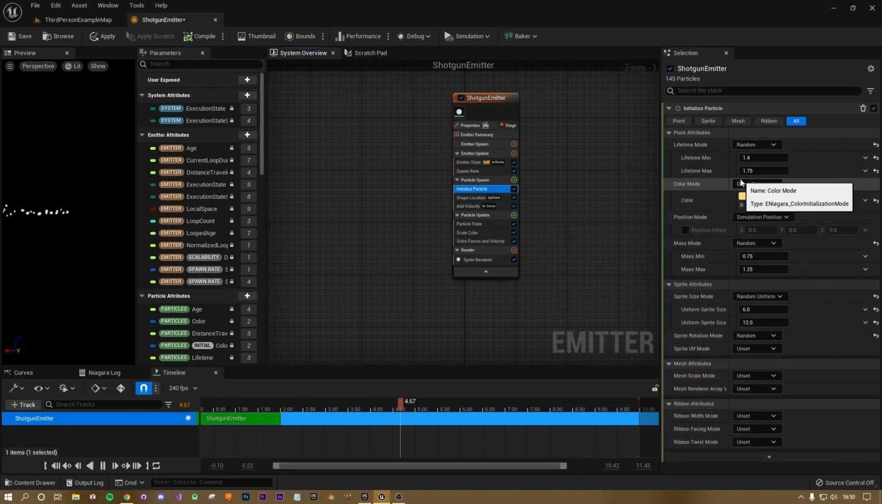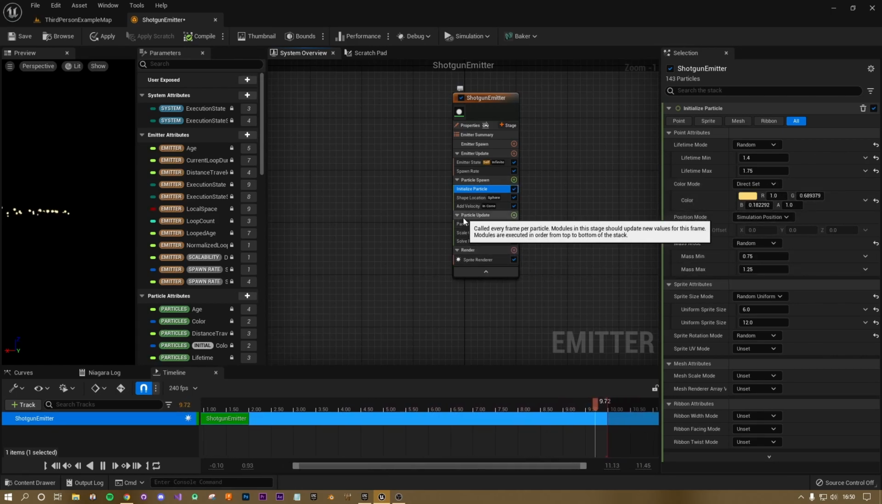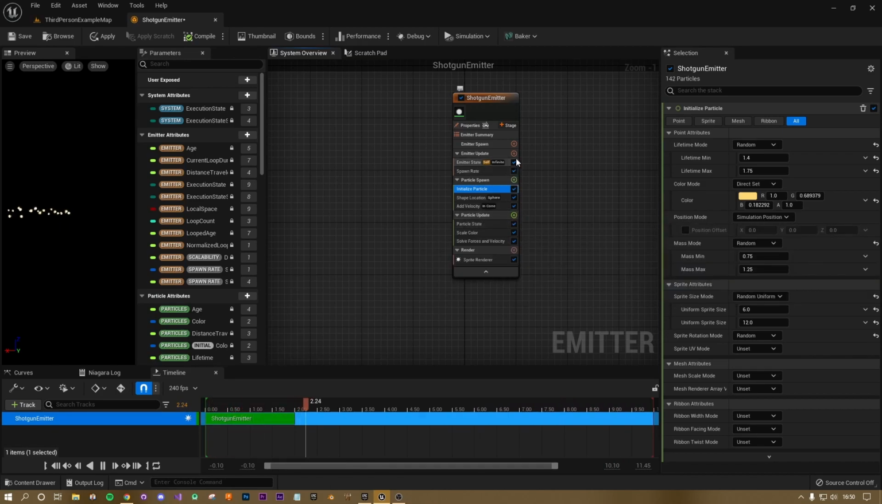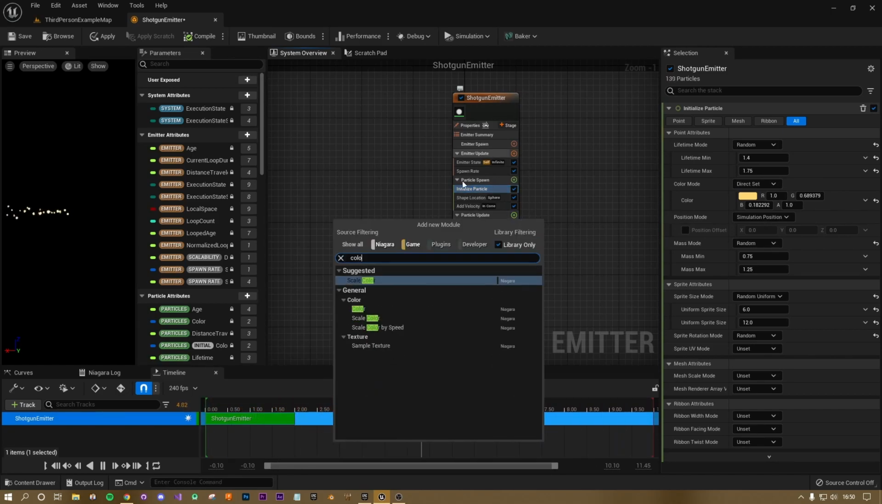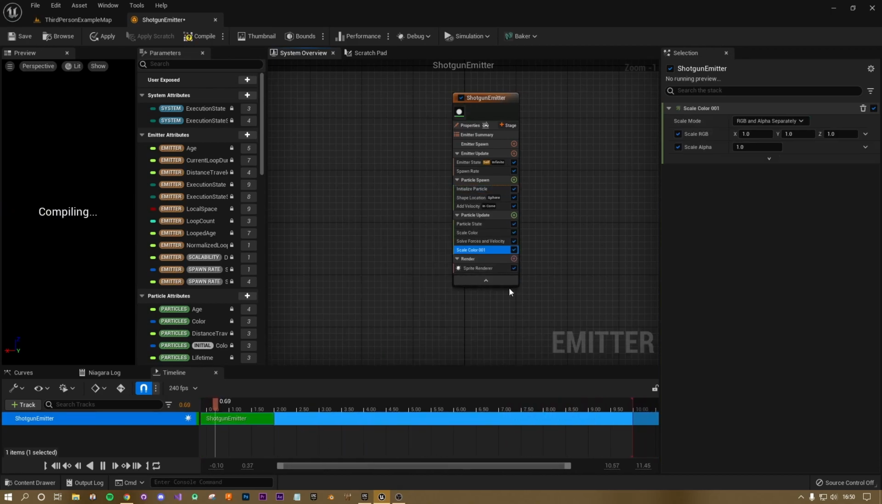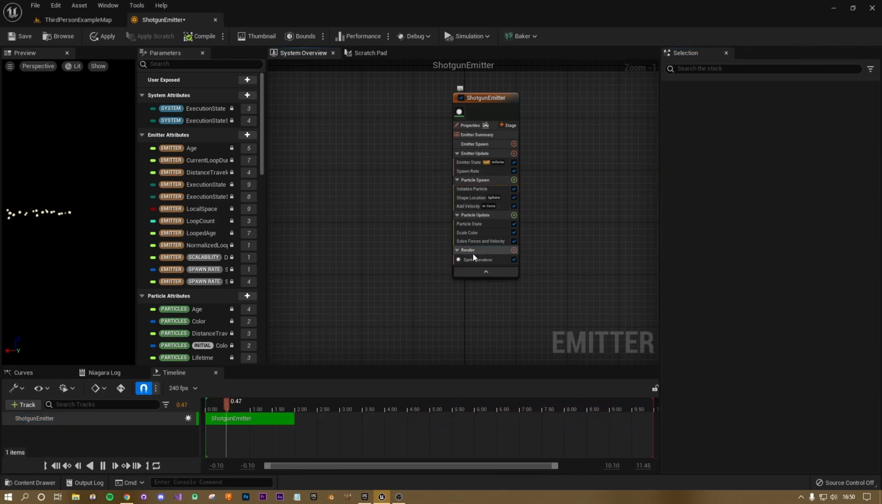Now if you want to, you can change the colour over time, or over its life. So under particle update, I will show you that actually every one of these menus, emitter spawn, emitter update, particle spawn, particle update, and renderer, they all have these little plus buttons. And if you want to add something, so let's say color, you can scale the color by speed. You can scale the color by whatever you want, and you can set these values up however you want. So let's get rid of that.